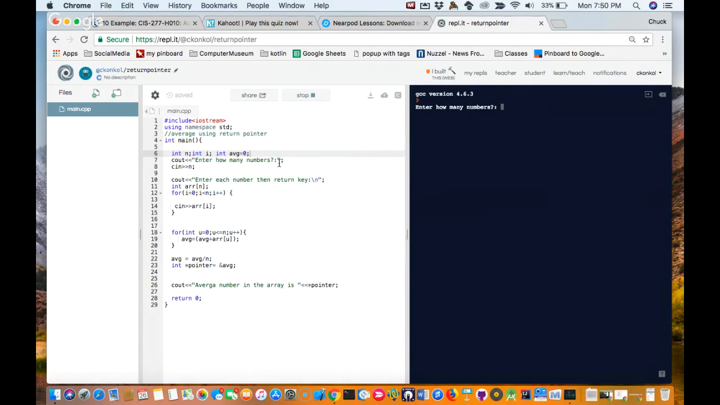If you look on line 6, declaring int n, int i, and int avg as 0. Yes? Pretty sure line 11, int array n, you can't do that. I don't think you can declare an array like that. Yeah, you can.